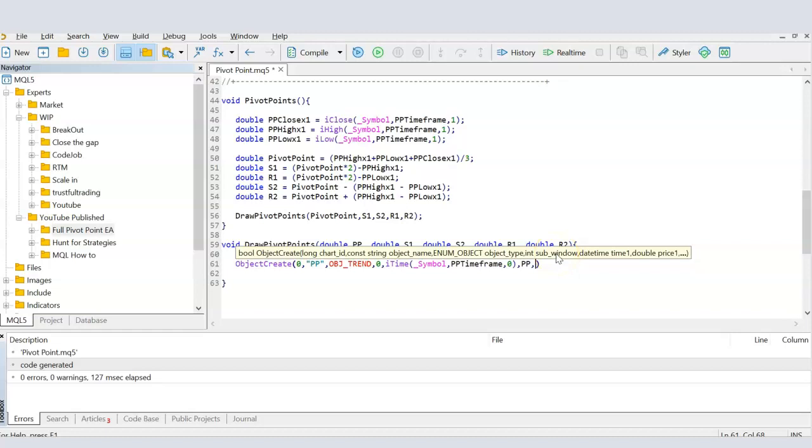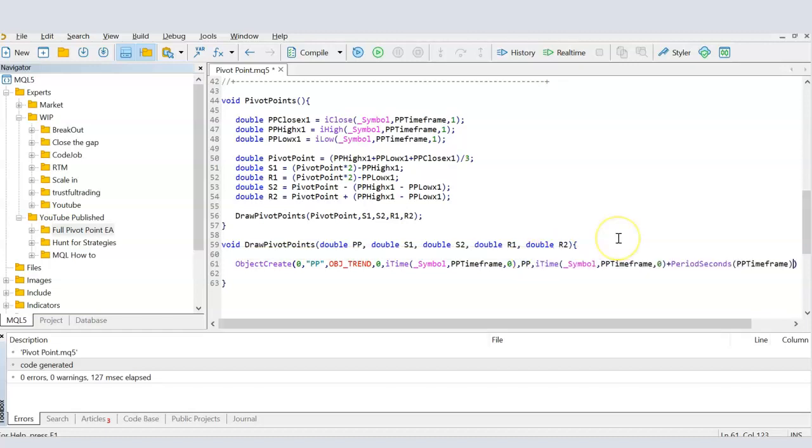Then it asks me, okay, until what time do I want it? And this is where I use the iTime function again. But this time what I say is get for the symbol, the PP time frame 0. So basically the starting point of our candle of the current time frame for the pivot point calculation, plus the period seconds of the time frame. So if the time frame is daily, convert it into seconds and then add it to the time where we started. If the time frame is weekly, then get all the seconds, how many seconds are there in a week by using this function, and then add it to the opening of the current candle for the current time frame for pivot point.